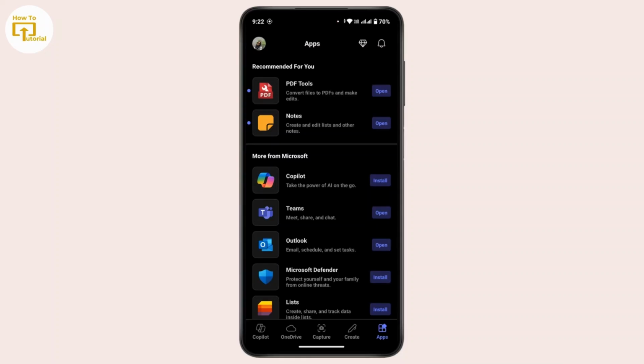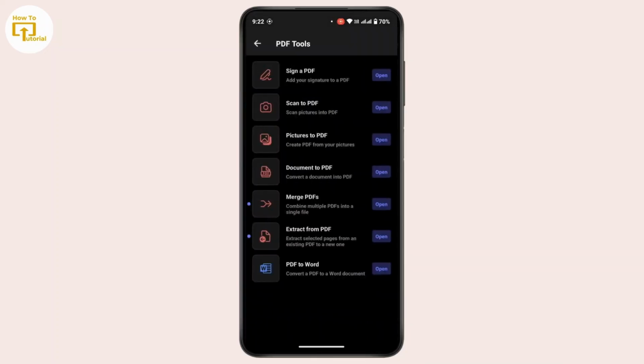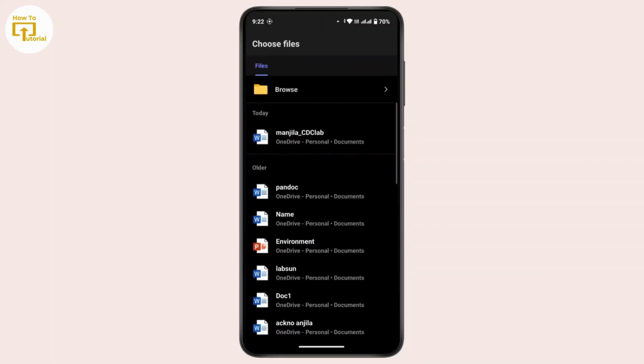So if you're logged in, head towards the apps at the bottom right corner and tap on it. And there you will have an option as PDF tools. You have to tap on it. Now under PDF tools, there you have an option as document to PDF. Tap on it. Now from your device, you have to select your Word file that you want to convert.